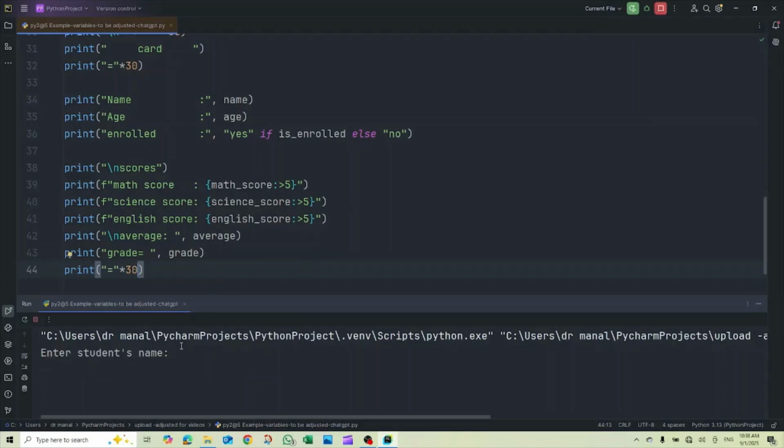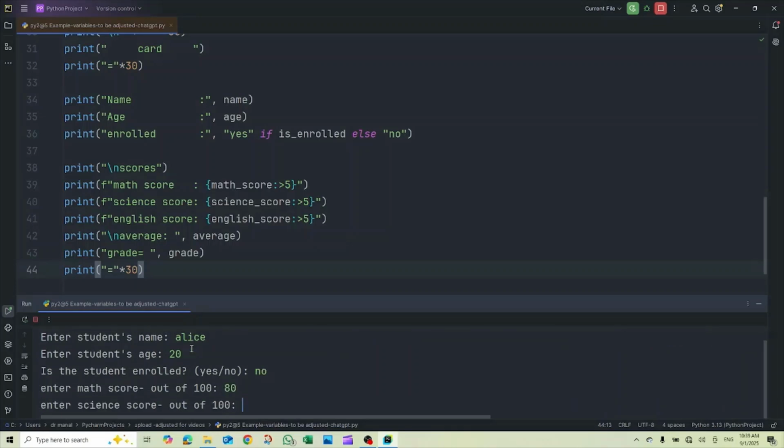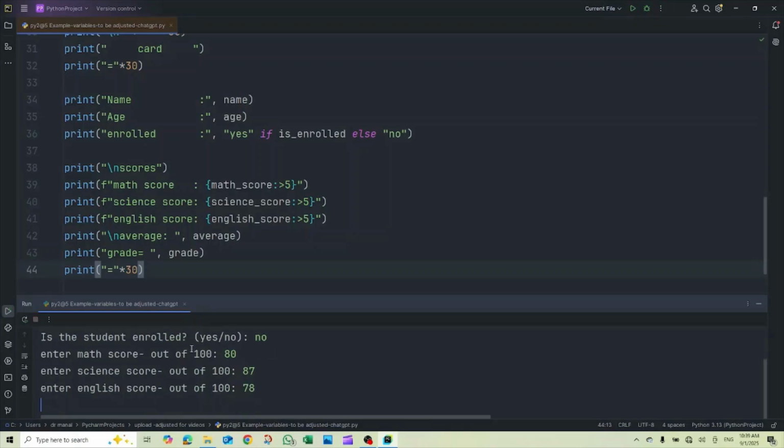Have our run here. The student's name, say it's Alice. Age equals 20. Enrollment, yes or no, it makes no difference in our run. The math score, say 80. Sorry, the science 87. And the English, say 78. Here is our print.